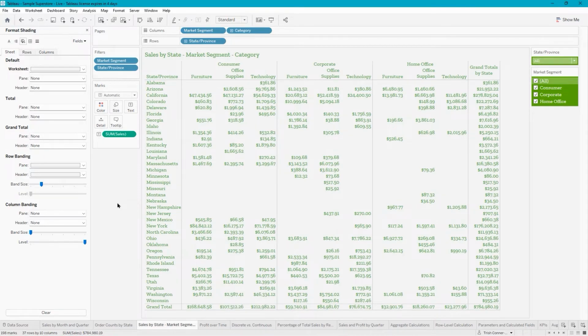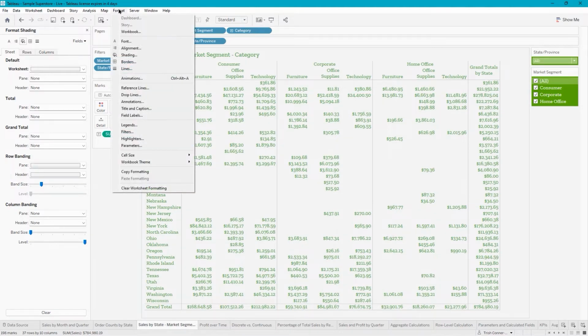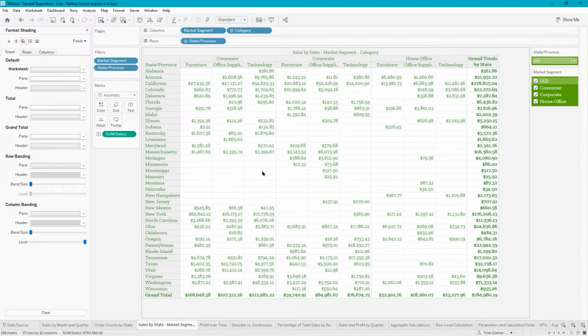And the last thing we're going to do here is select a workbook theme. Again, it's called workbook theme, so it applies to the entire workbook. And we do that by going to the format menu. And almost at the bottom, we're going to select workbook theme or hover over it. And let's look at classic first. So you can see what the classic theme does.